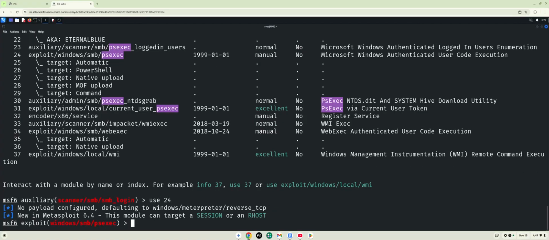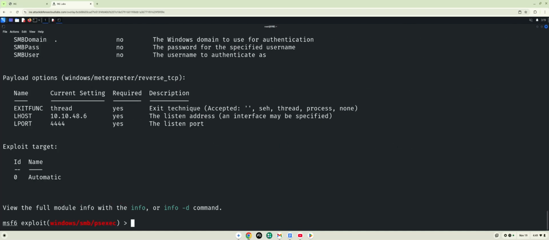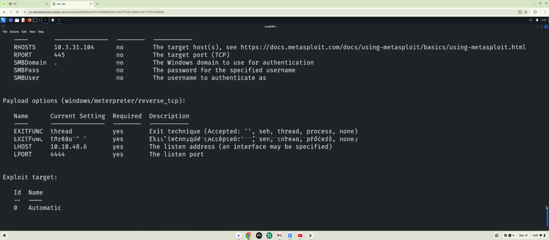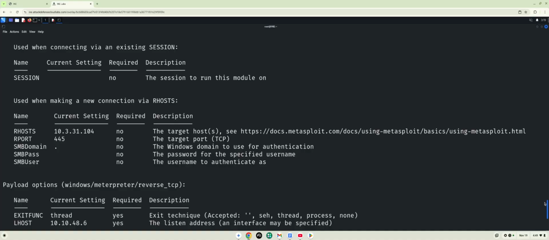All right, so now I'm going to go to show options because more than likely I have to give it these credentials that I just found. And yes, I do. So let me scroll up a little bit so we can see everything. All right, so good. Our host is still set. And we already have 445 set as our default port since this is still an SMB related module, but it's an exploit module.